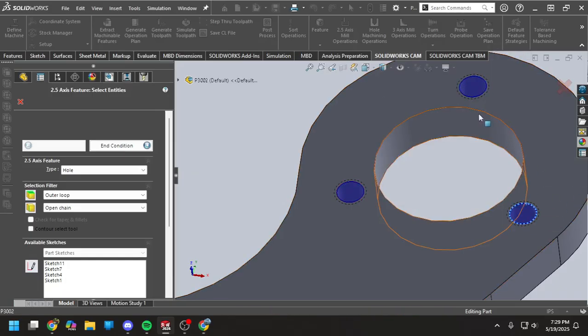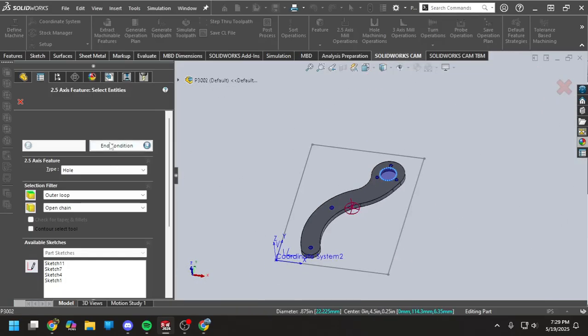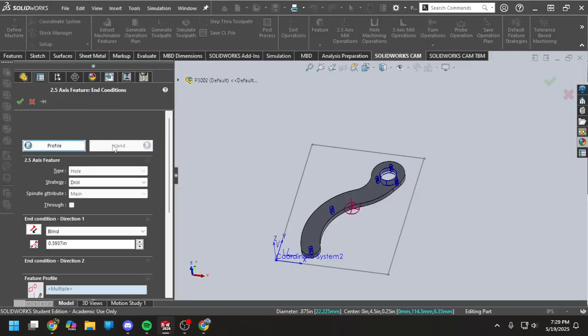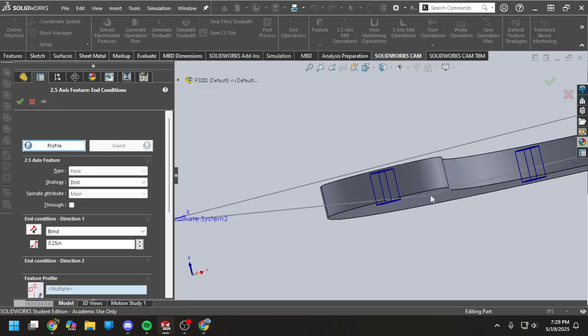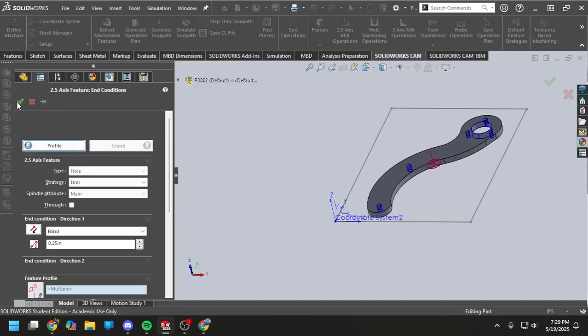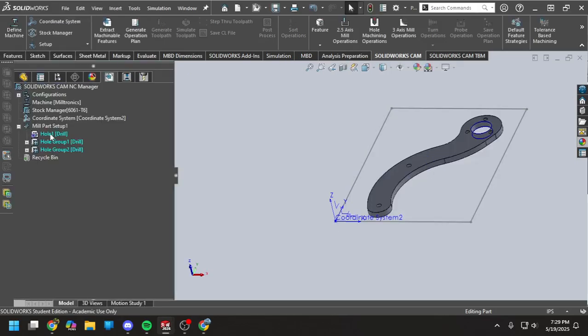You can select all your holes. It will sort by size automatically, assuming all these holes go the same distance. And we are drilling these holes all the way through the part, so 1/4 inch down. You can see here it stops right at the bottom of our part. We can go ahead and hit check, and we have 2 hole groups and 1 center hole here.